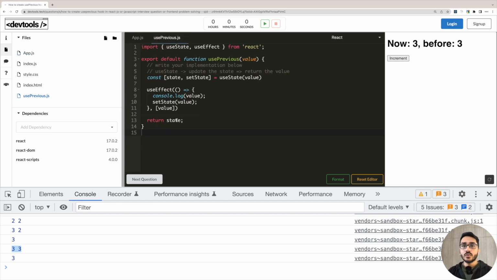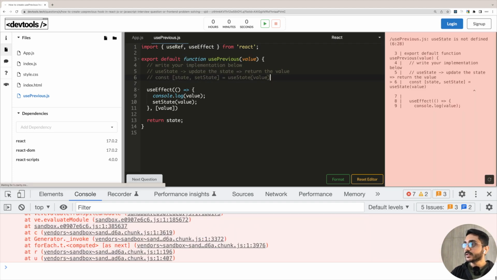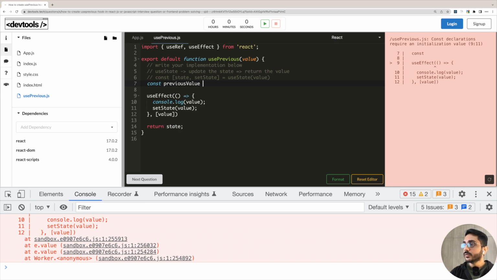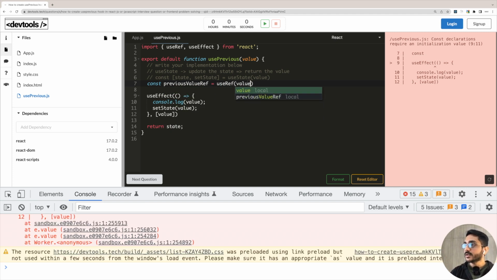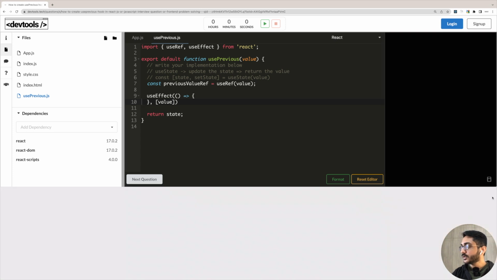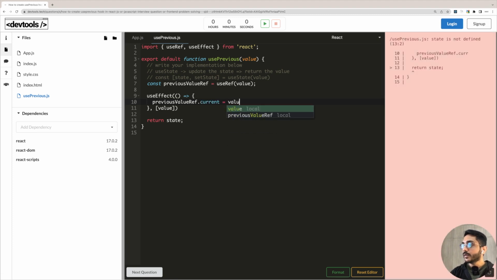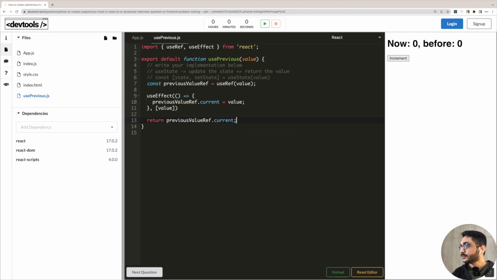So what else can we use to maintain state without causing a re-render? Think about it. We can use useRef to maintain state. Let's say we have a previousValue ref, useRef, and we pass the value inside our component, rather than using useState. What we can do is set previousValueRef.current equal to value. So now we are going to update the current property on the ref, but this is not going to cause a re-render. So our previous value would be maintained.